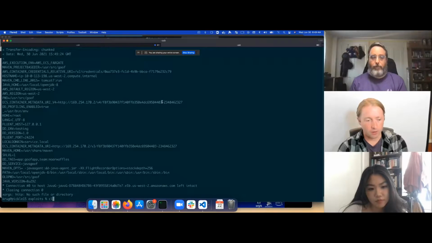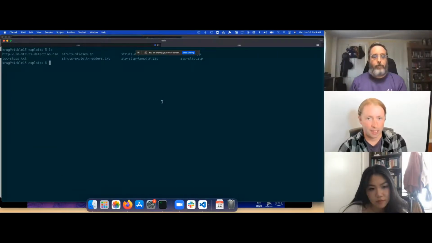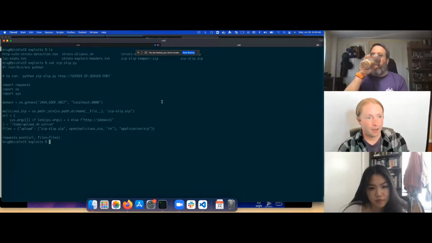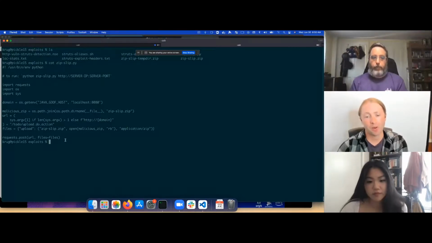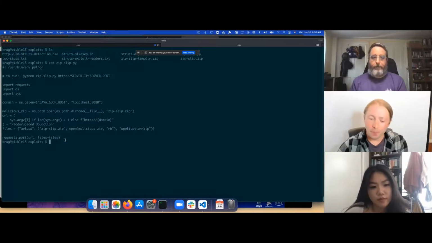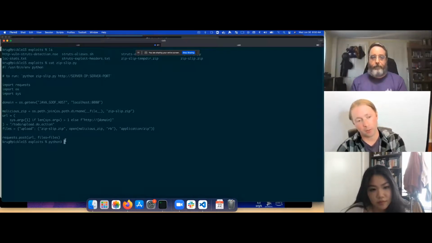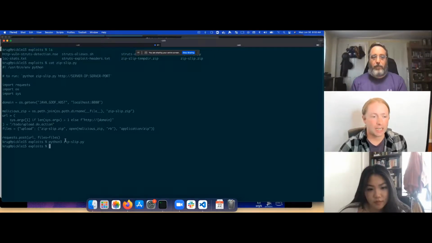In addition to that, we can also use the zip slip exploit, which is a Python file here that actually just uploads an arbitrary file into that temp directory where then we can actually go and execute it. So not only do we have remote code execution, we have the ability to get a malicious binary onto the box itself. So we can run that as well. And of course it will work. And we'll see the artifacts of this in Datadog in just a second here.